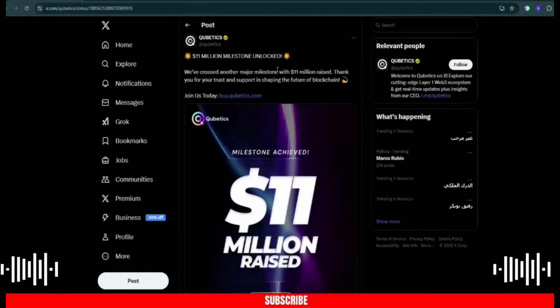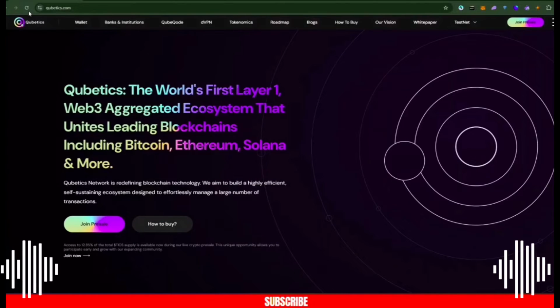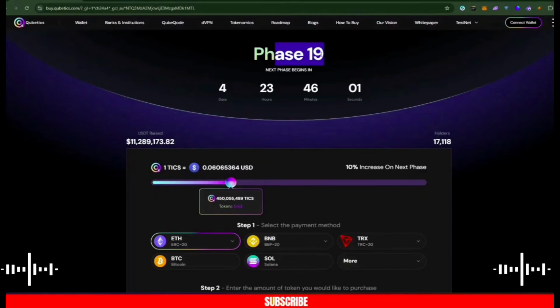Before going on, make sure to check the X account and keep following the updates about this token. In one of the updates, you can see this post from January 26. If you click on it, you will see a link that you can use to buy. Click on it, and you will get to this page, and you can go to their official website. It's the same.